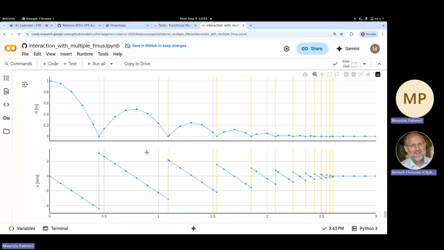So the result is that we catch, with the two-step function, the event in which, at least the first one, the ball touches the ground, and so we can see that the speed is immediately changed from a negative value to a positive value. And then we go on with another step and then another step, and the same happens, of course, every time the ball hits the ground.